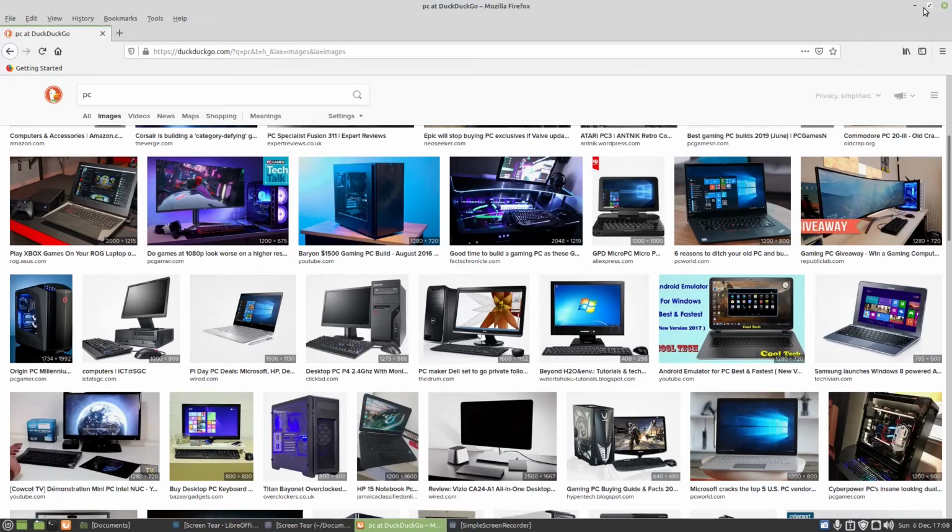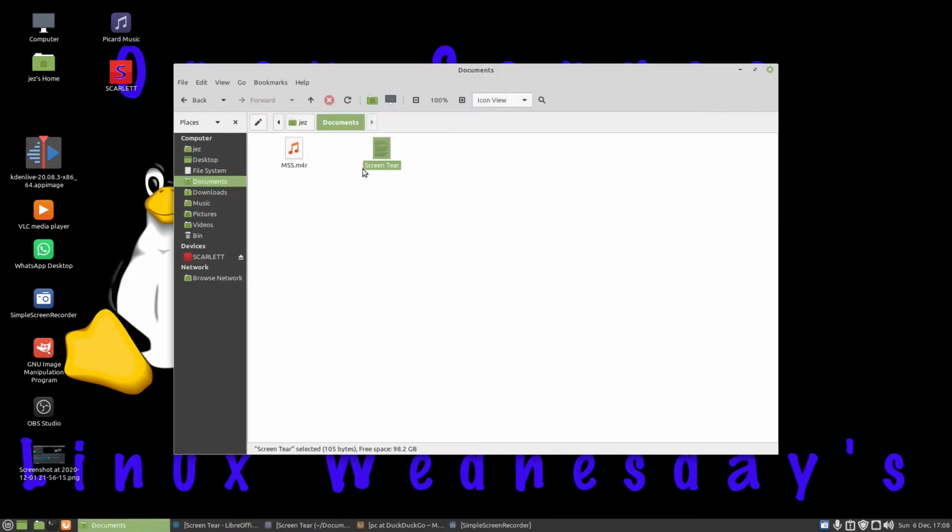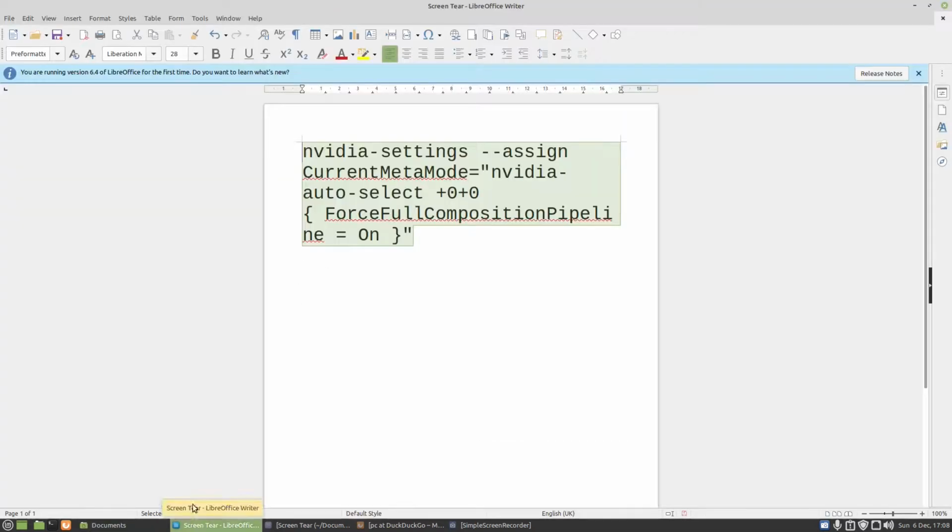Well, this is nice and simple. Minimise that. If I go to my documents, I've created a file there called screen test. I've opened it up in LibreOffice. And you'll see here it's got nvidia-settings --assign CurrentMetaMode=nvidia-auto-select +0+0, and we're going to turn the full composition pipeline on. Now don't worry about remembering that setting. I'll put it in the description below, and all you've got to do is copy and paste it.